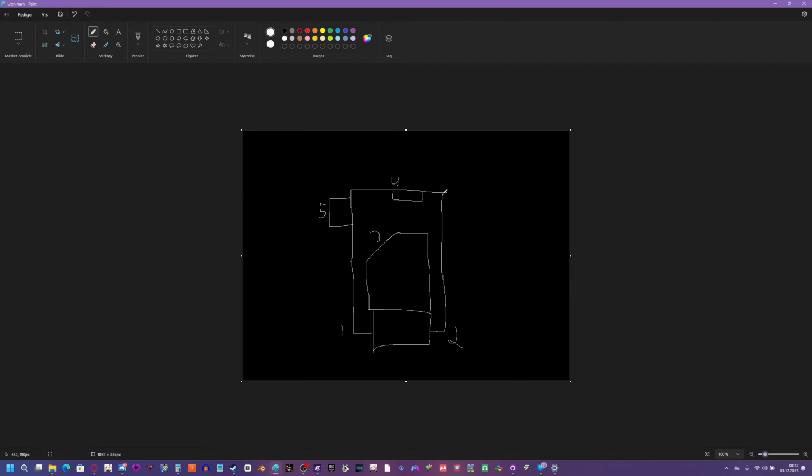And maybe this is a supply closet. I'm going to make that a little bit smaller. And 6. I want, of course, you, because that's how I want my layout to be.